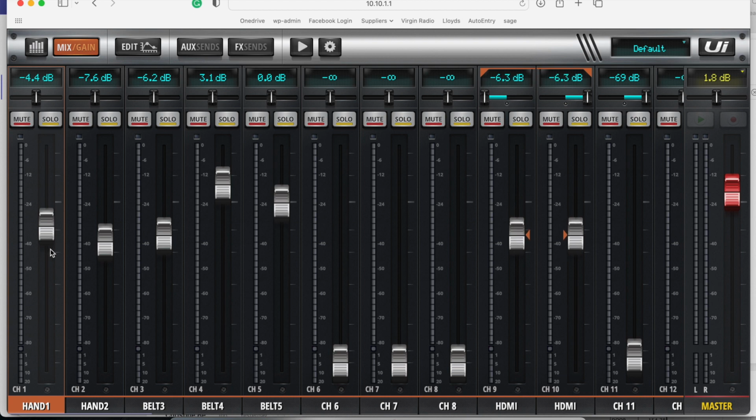So if I want to make adjustments to the handheld, I can move the fader up or down, and I can also mute that channel if I wanted, or indeed I could make it a solo so that channel comes out on top of everything else, but we wouldn't normally use that in our setting. But you might want to use mutes, or just turn it down or turn it up, and you can do that on any channel you like.